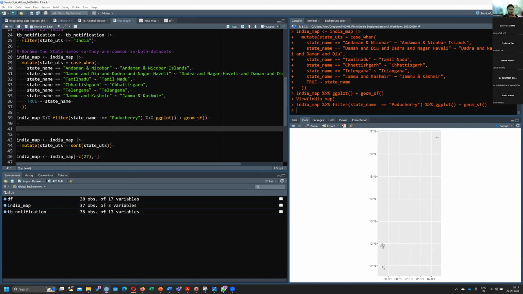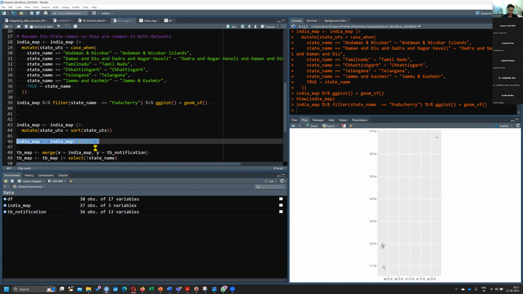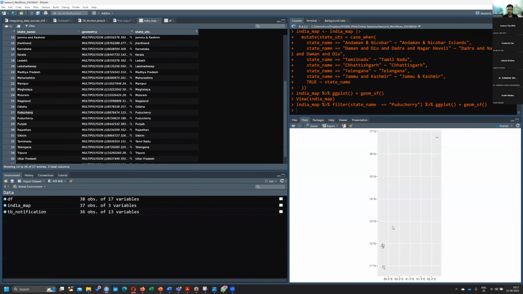Yes, sir. So removing things might not be a good idea, but let us keep it this way for now. Okay. Yeah, you sorted it, and then you removed one of these Puducherrys, isn't it? Yes. You're removing which row? 27th row. Yes. So India map 27, the first Puducherry. So the first Puducherry could be parts of this also.